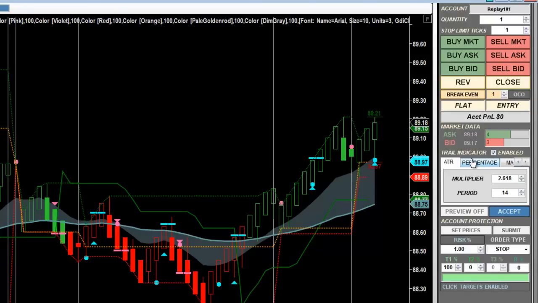So let's go ahead and take a trade, and I'm going to show you how easy this thing is to use. I'm going to use the risk model for this particular demonstration, and the first thing I want to do is adjust my risk percentage. I want to risk 4% of my total account value on this trade.